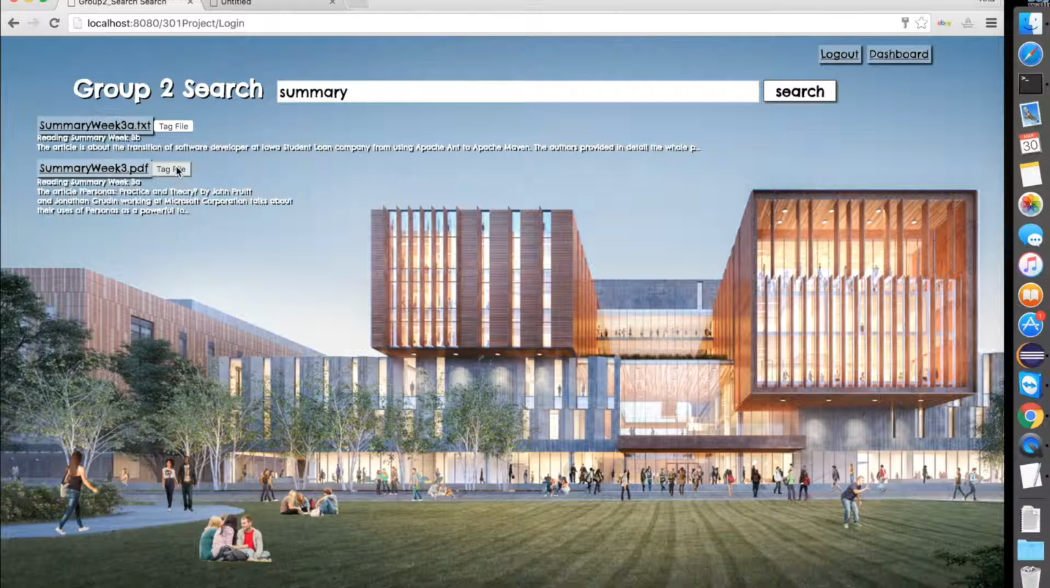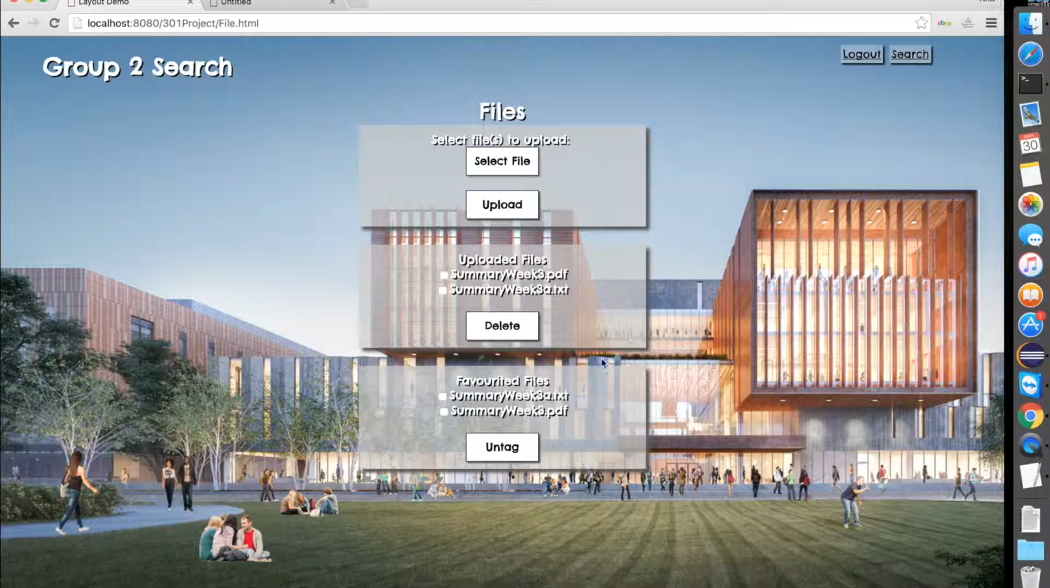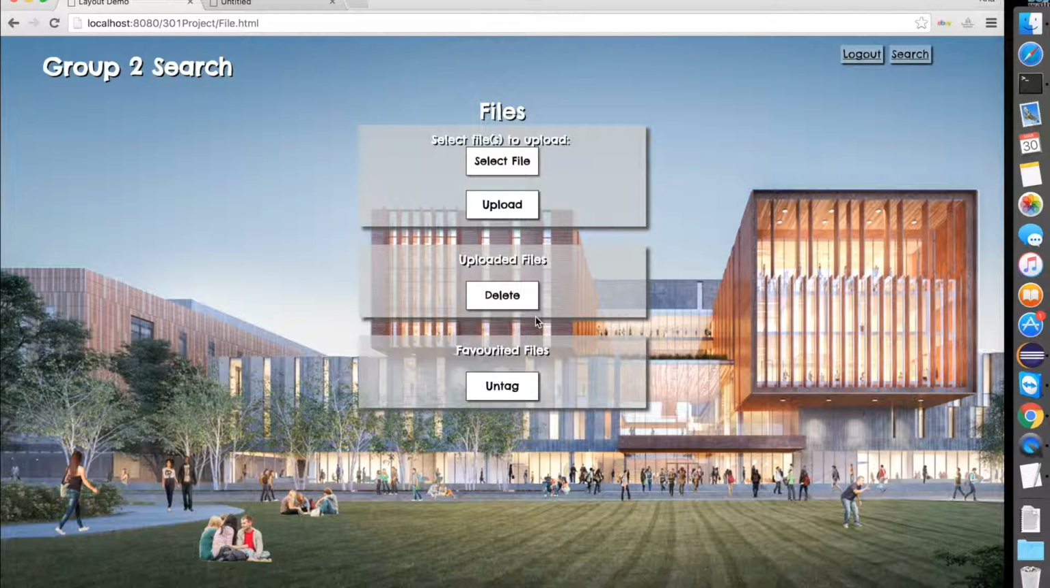Now let's try tagging these files. Let's say you want to view these again in a favorites menu. They've just been tagged right now. Now let's go back to the dashboard, and as you can see here, these favorited files have been listed here. Let's say you don't like these files anymore and you want to untag them, just simply hit them and then press untag. Now let's delete these files. In a similar manner, just select these files and hit delete, and now they're gone.